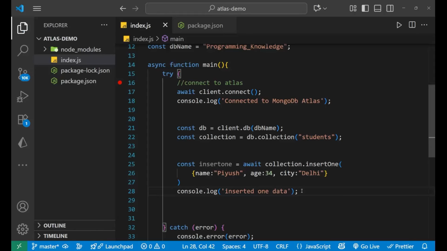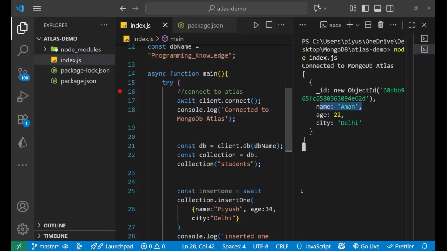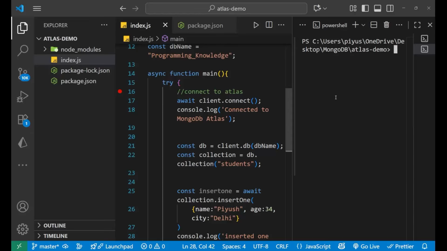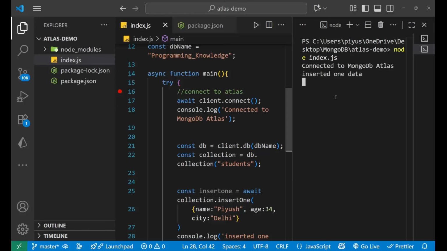So let's just save it and go to our terminal. Okay, some previous tasks are present here. Let's clean it out and write here node index.js. Press enter, and you can see first of all the connection was made from here, and then our data was inserted.